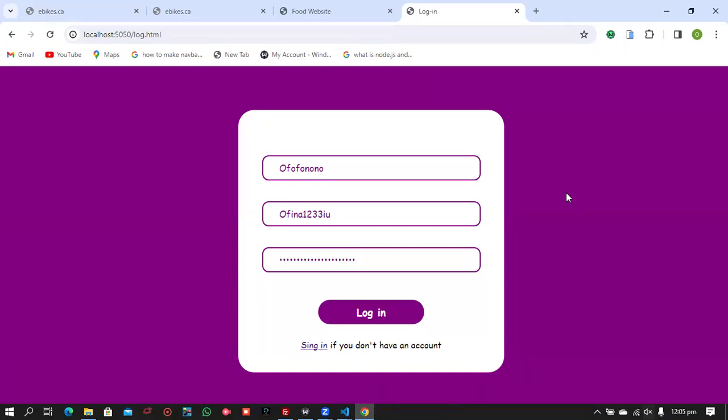We can still use normal CSS to do that. It's still going to work normally, but when we use Bootstrap, it makes it kind of easier.